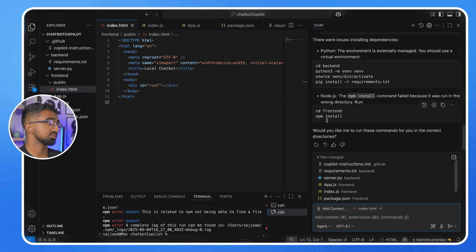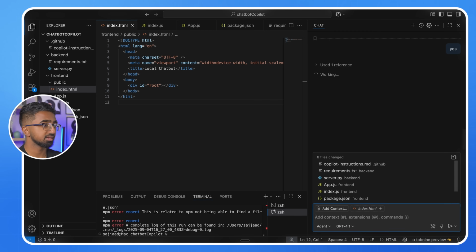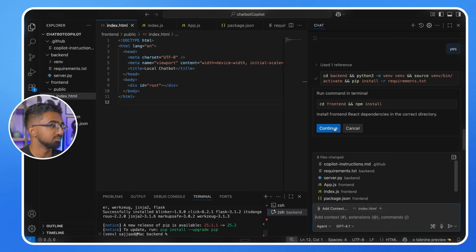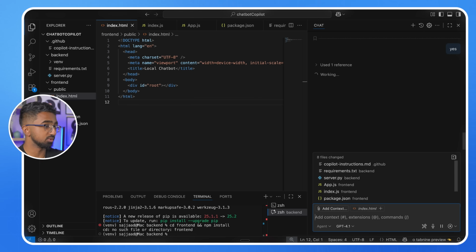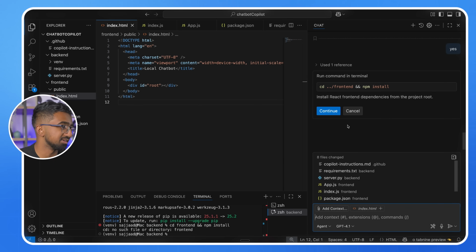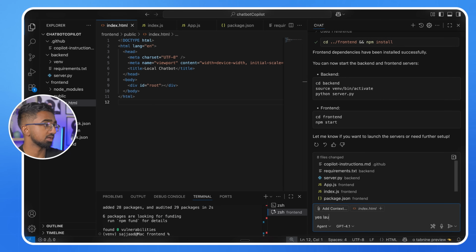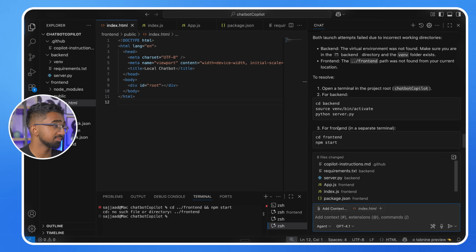Okay, so there were issues. Would you like me to run? Yes. I don't like how it's asking me back and forth so many questions. I wish it would just kind of automatically resolve everything. Yes, retry. So it's just a bunch of dependency issues now. Yes, launch. Okay, so the attempts failed, but it's suggesting things to try again.